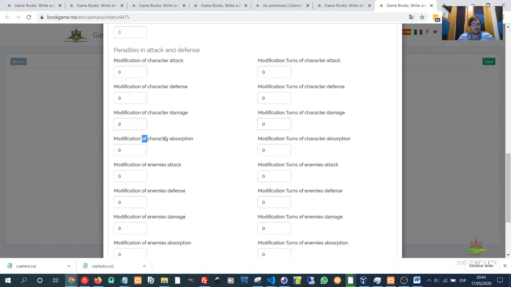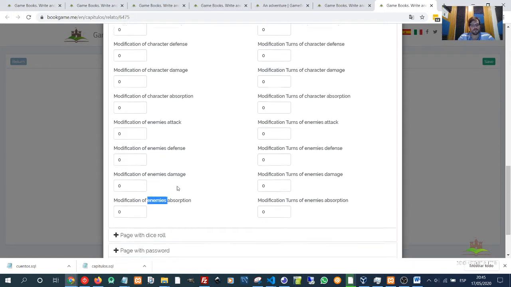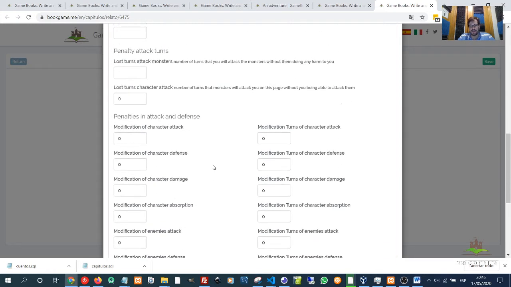Okay, absorption, I explained before what absorption is. Also, you can modify the character's absorption, and you can also modify the parameters in the enemies. Okay. The enemy's attack, the enemy's defense, the enemy's damage, and also the damage absorption. Okay, I think that we have finished all the points that we wanted to talk about.